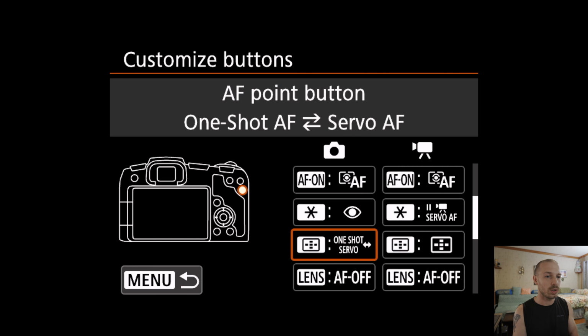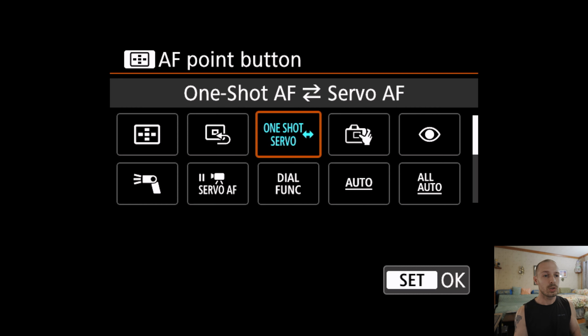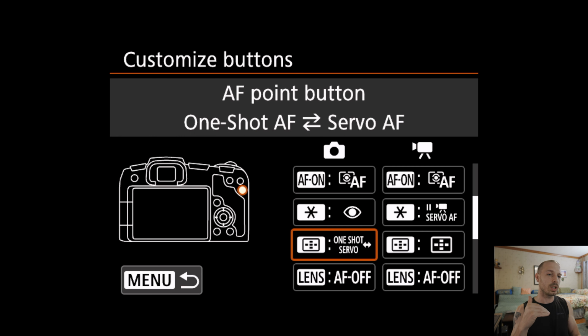So going down here, here's another interesting change that I like to make with the RP. I set the autofocus select button to one shot / servo. This is going to give you the ability to change between one shot and servo autofocus, and again, in darker scenarios where I find the RP autofocus can really struggle when in servo, I find that if I go into one shot, it can be very, very accurate.